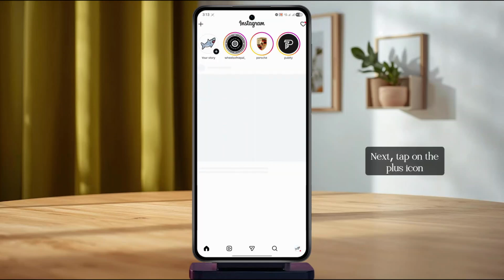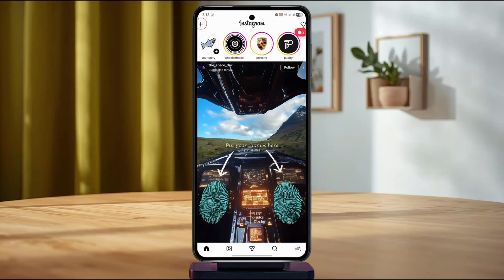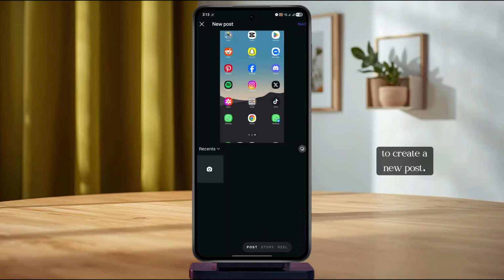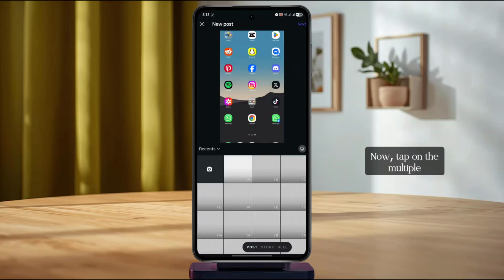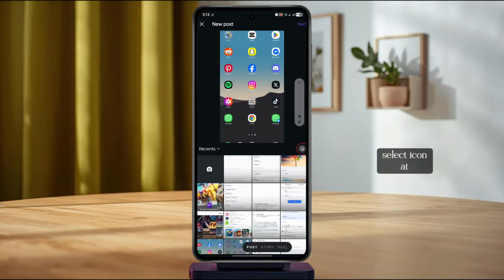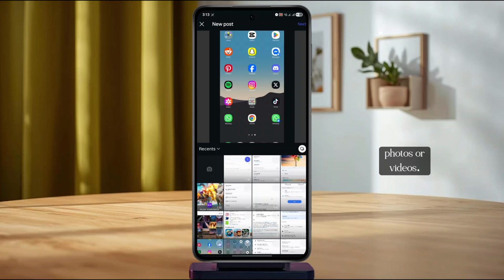Next, tap on the plus icon at the bottom center of the screen. Following that, tap on Post to create a new post. Now, tap on the multiple select icon at the top right to choose multiple photos or videos.